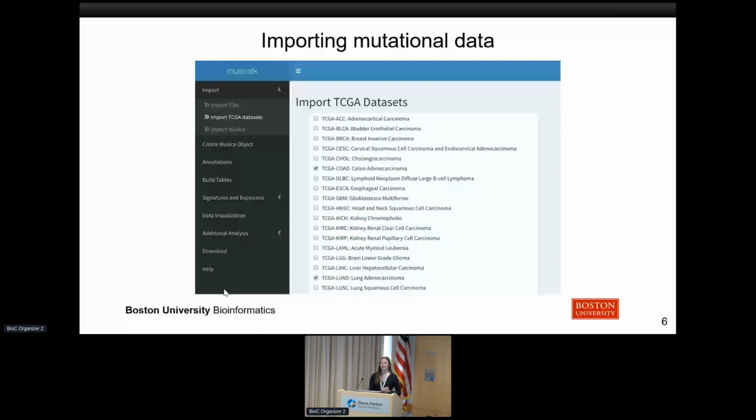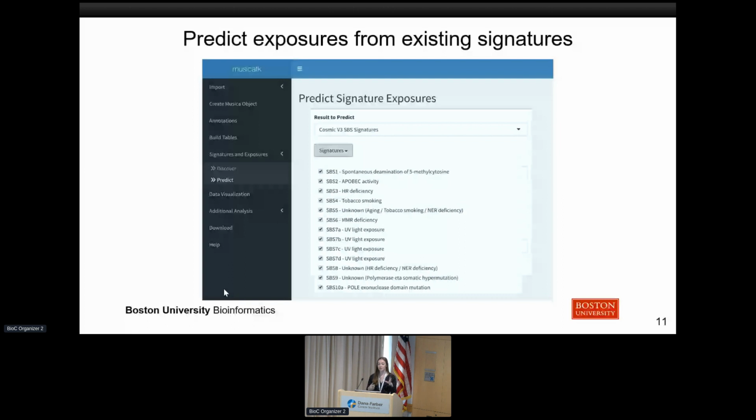The other side of this is prediction. So perhaps you don't want to discover new signatures in your data, but you want to see activity levels of existing signatures. So the COSMIC database, this is a database of curated signatures. So perhaps you want to look at this database and see what are the activity levels, how present are these different signatures that are already established in my own data. So you can either look at a whole database of these signatures or specify just particular signatures that you're interested in. And then see what are those exposure levels, how active are they.